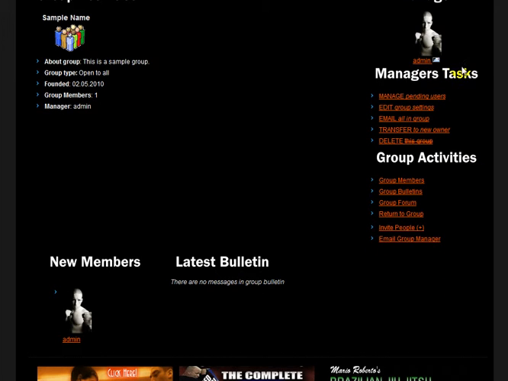But under the manager task list, you see manage pending users. That's if people have to get approval to join. You can edit the group settings, which will take you basically back to the screen we just left. You can email everyone within this group. This is good if you have multiple training partners, for instance at a gym, and you guys train together. It's an easy way to get in touch with everyone at the same time. Transfer to a new owner would be exactly what it infers. You transfer the ownership.